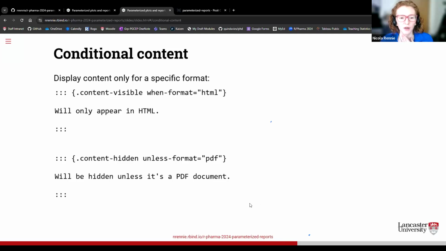I want to mention another couple of things here. We're not necessarily going to use these in the examples today, but I wanted to highlight them because they're related to parameterized reports. In Quarto, you can do something called conditional content. That's where you display content for only a specific output format. So you can either show or hide content depending on which format it is.